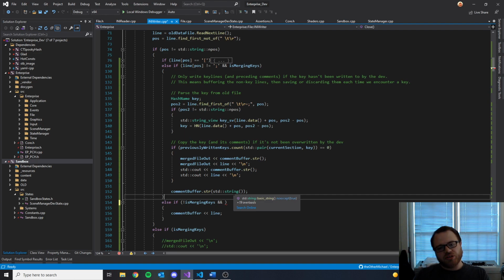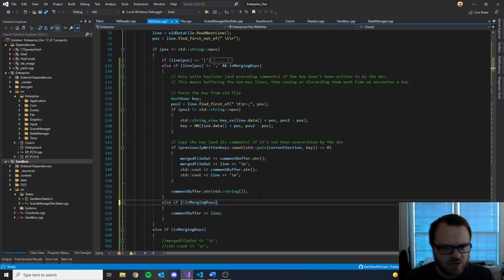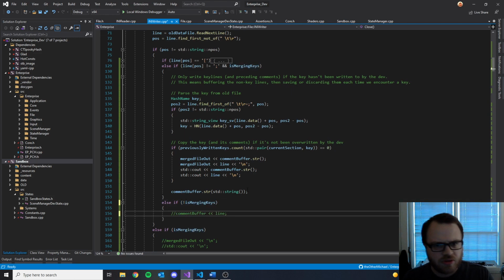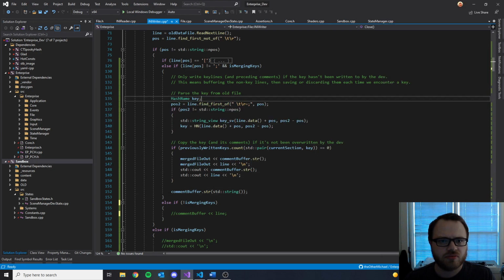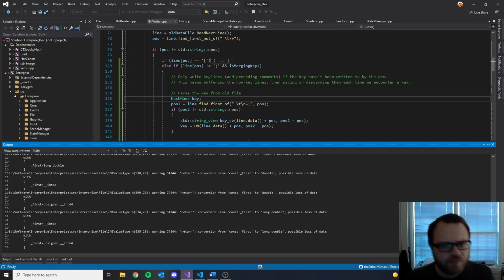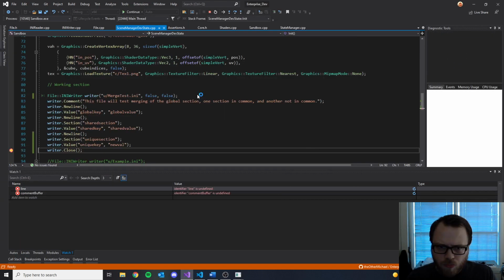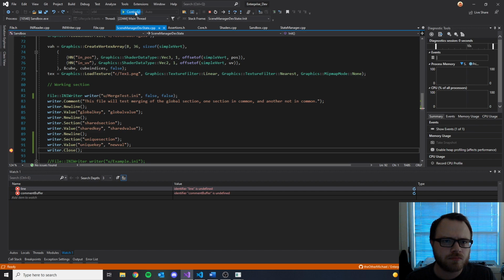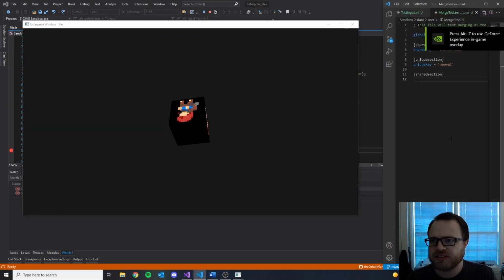So if we're not merging, then we are not going to be writing the output of the comment buffer anyway. So actually now I'm wondering if this line is worthless. I'm going to take it out and see what that does to my merge file. There must have been a reason why I put it in there. Okay, and let's see what the output of the file is.